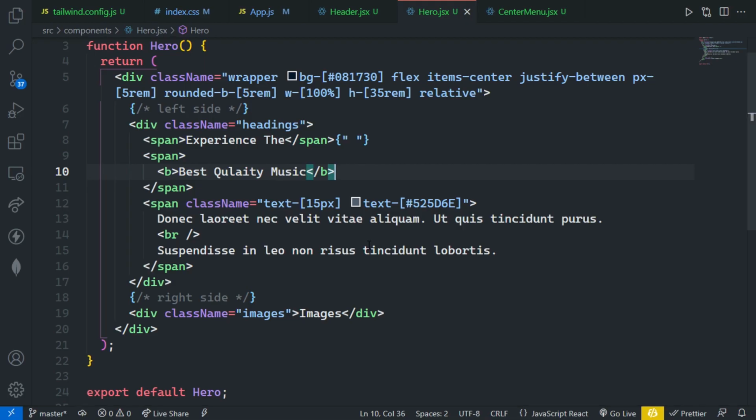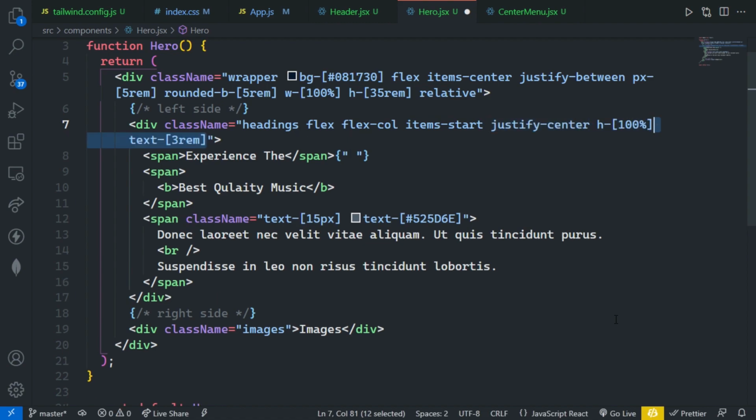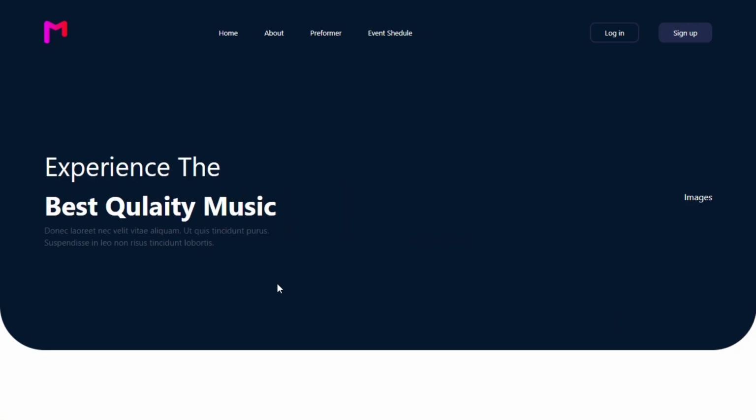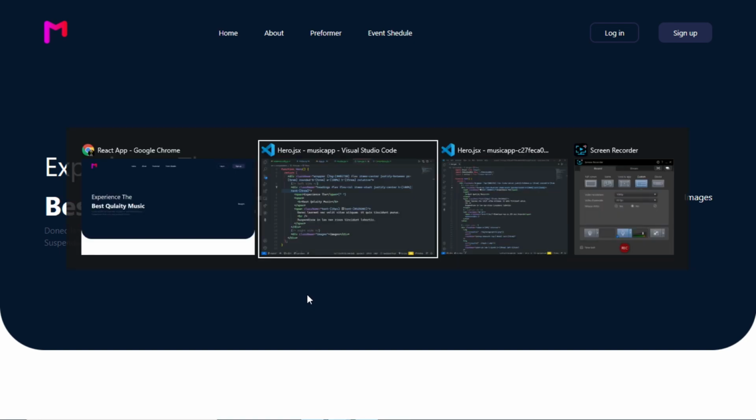Let's style these headings. For this styling, I'm saying display flex and flex direction of column with the items aligned at the start of the div and justified at the center with the height 100% of the parent hero section and the text size of 3 rem. Let's save and see. Okay, so this is the final output.